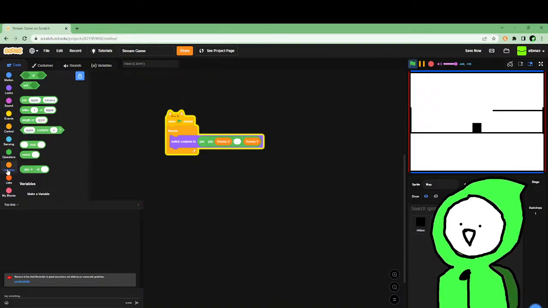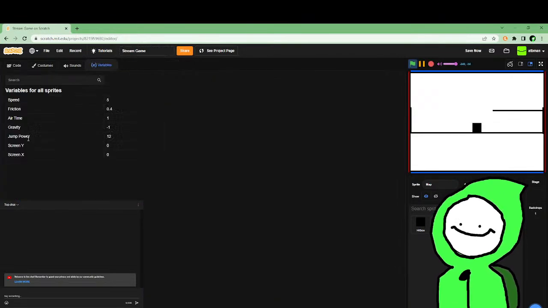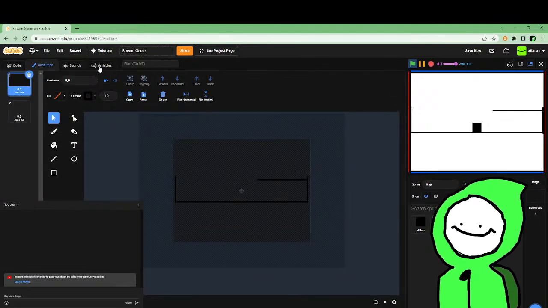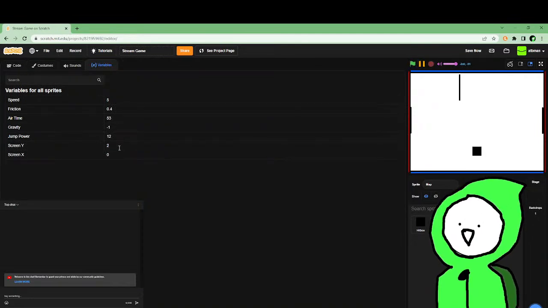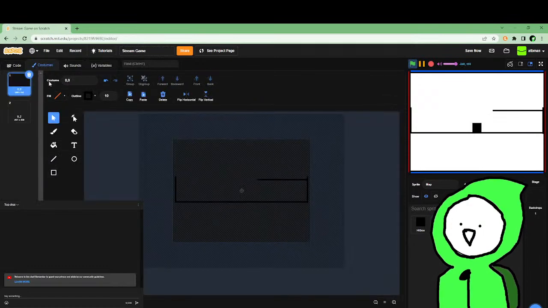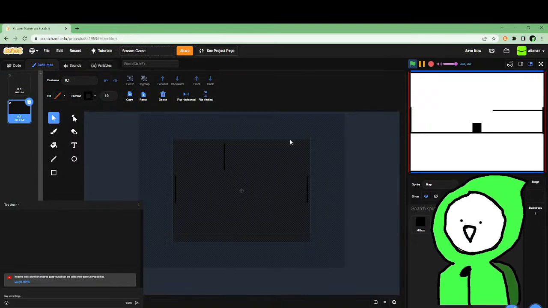So you can see it works. If we were to change screen Y to 2, it'd be that. Alright, but we're not going to do that because that's going to be really buggy right now. But yeah, you get the gist, hopefully. If not, that sucks. So, let's go ahead and get this to work.